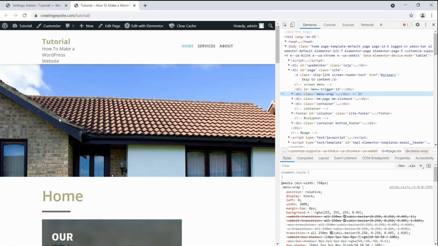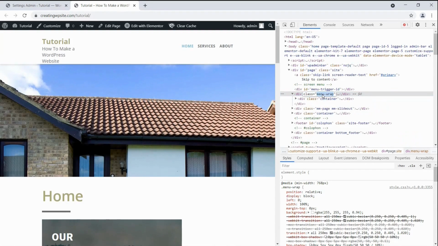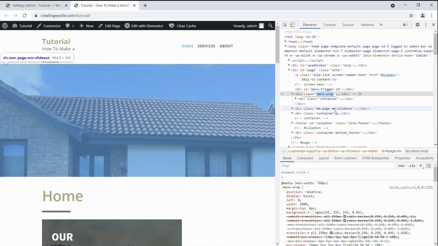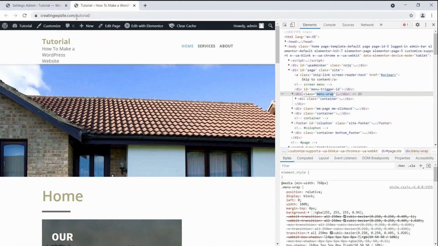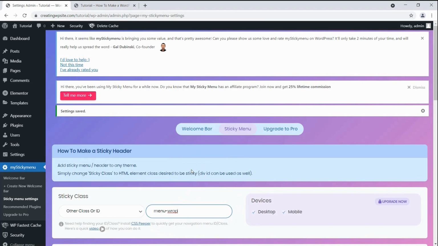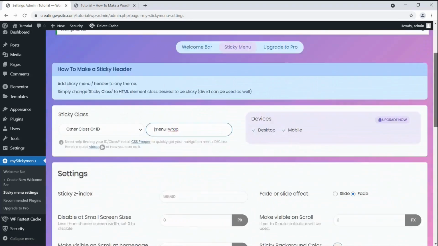The code of your site will be displayed. We have a class. Let's copy it and paste it to sticky class. Make sure a hash is before the ID. If you copy a class, you need to enter a dot before the name. Next, click Save.